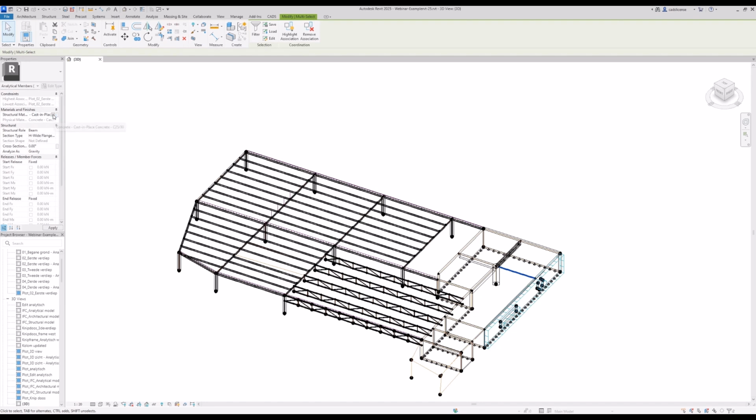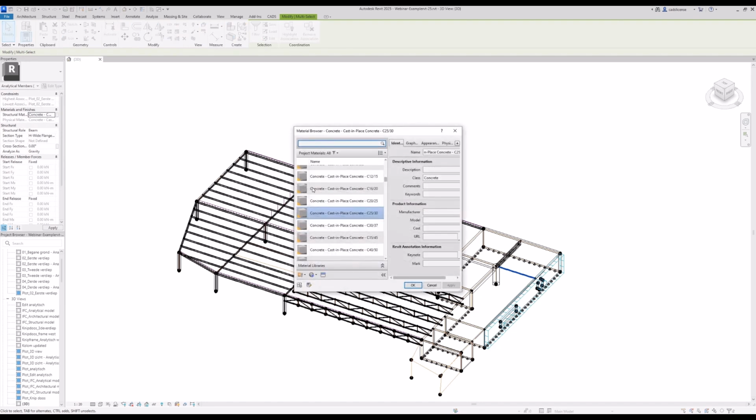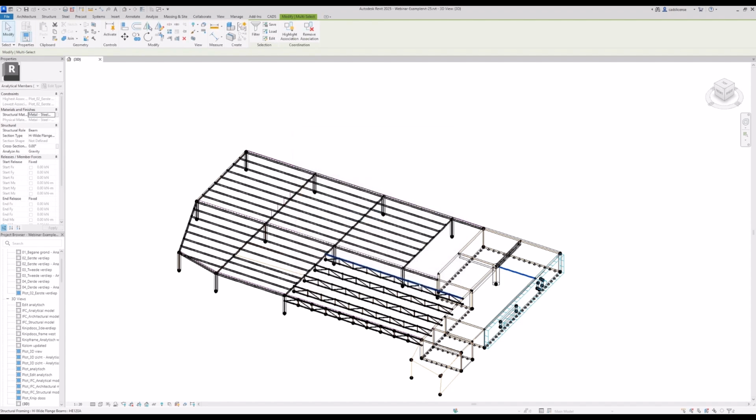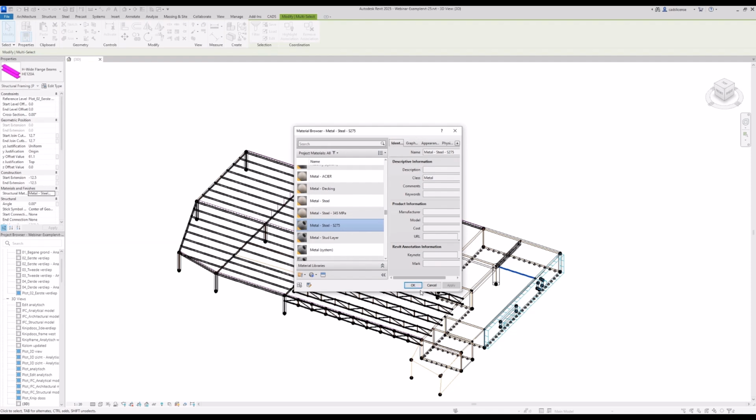And after I change this, I will also check the selected material for both properties to make sure it's the same material as our different members. But of course it could be different than the other ones. It's not necessary to change this if you want to use a different material.